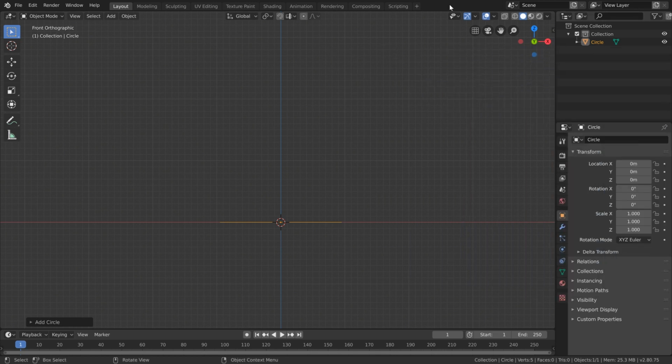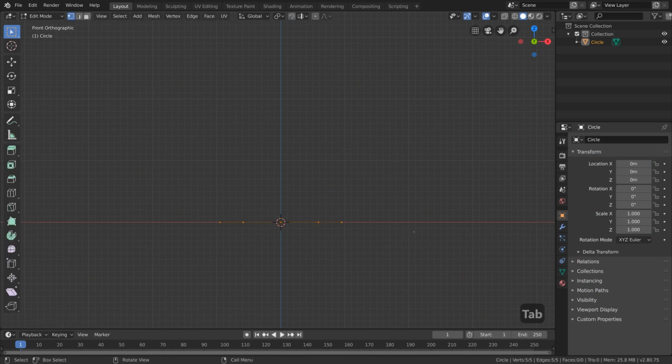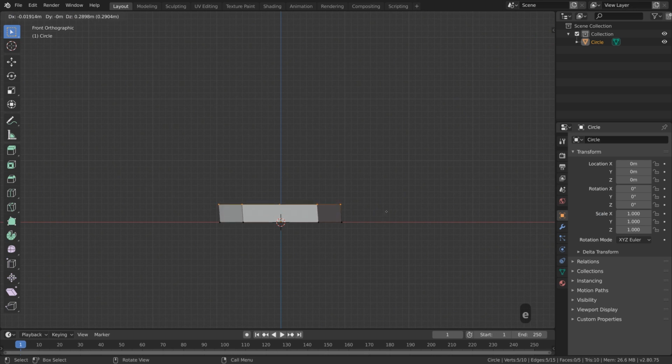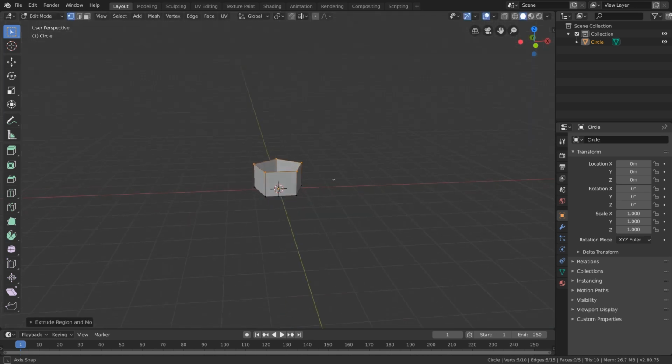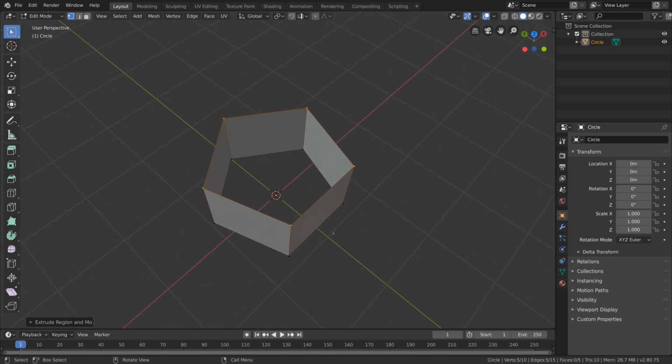So in order to do that, I'll go ahead and switch into edit mode by pressing Tab. And then I'll extrude upwards by pressing E, followed by Z to lock things to the Z axis. Now, I'll move this up 1 unit here. So you can see there are these major and minor ticks like I mentioned earlier. We're going to move it all the way up until the next major tick here. And then we'll go ahead and click, just like that. And we have successfully extruded upwards.